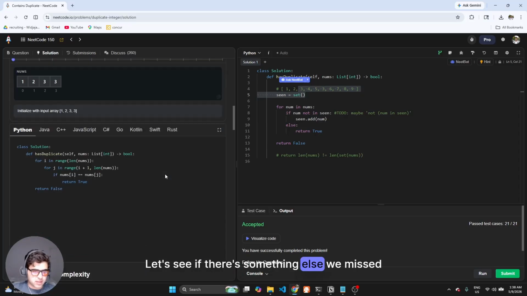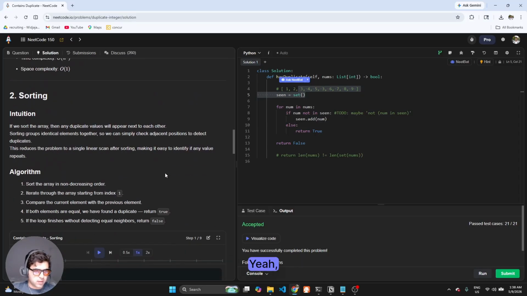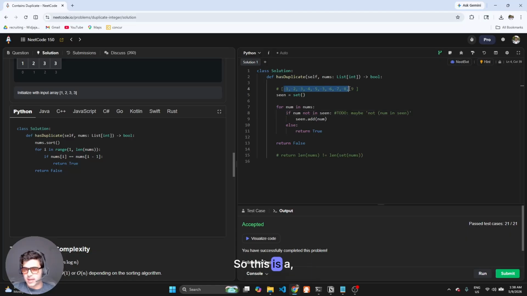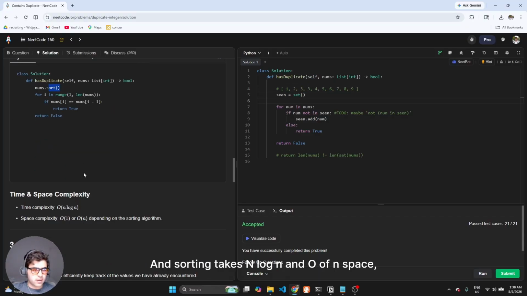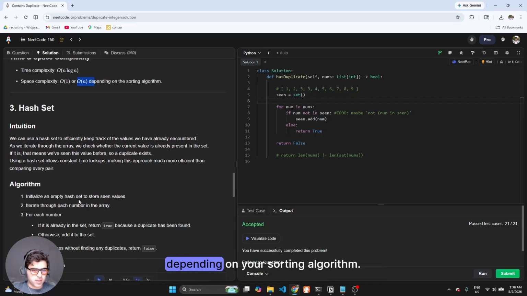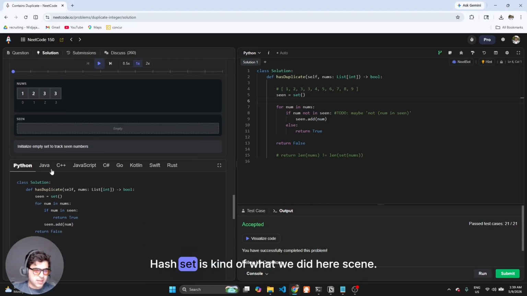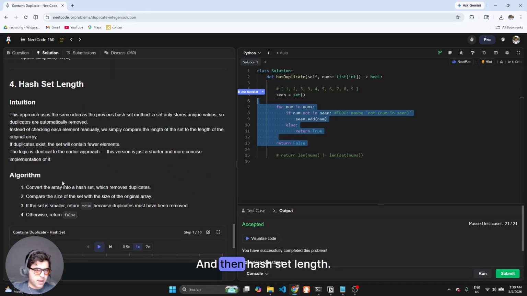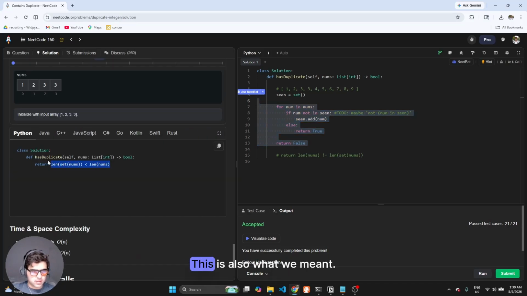Let's see if there's something else we missed here. Sorting. Yeah, there's a way to sort, and then you check every two elements pairwise. So this is not a sorted array, but let's say this is a sorted array. You would check pairwise, are they the same? Are they the same? And sorting takes n log n and O of n space depending on your sorting algorithm. Hash set is kind of what we did here. Seen, yeah, exactly. It's exactly what we did. And then hash set length. Yes, this is also what we meant.